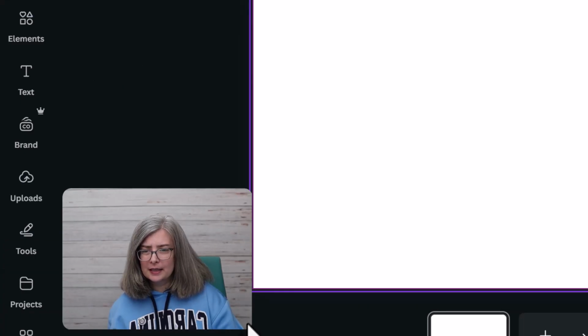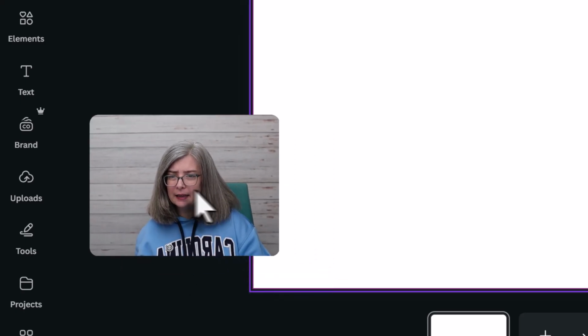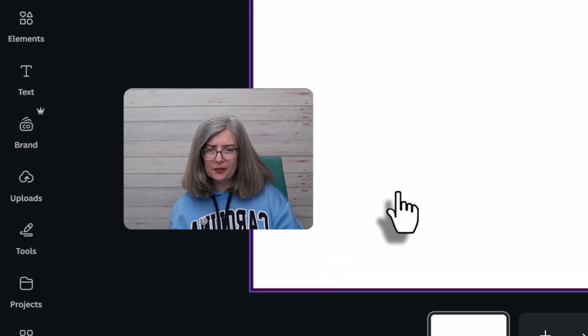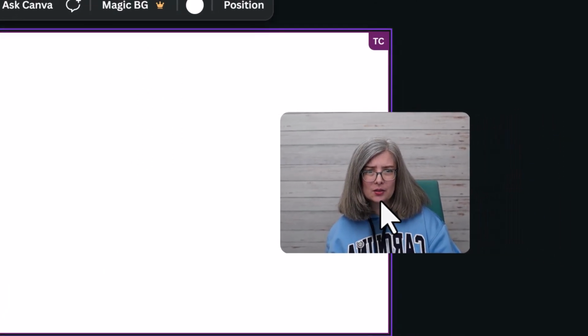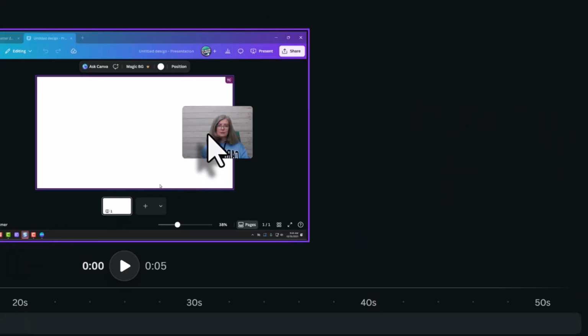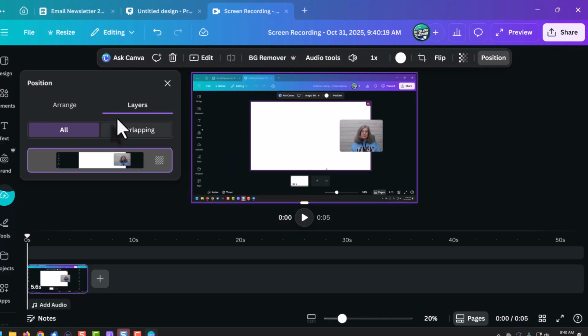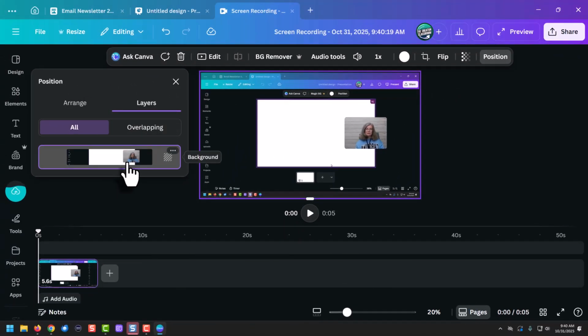All right, let's try this again. Well, it doesn't look like I can switch the camera view to anything other than it being on screen. We're going to go to position. Yeah. So this is all one screen. You can't separate yourself from the screen recorder. So that's another reason why I personally probably won't be using this particular feature. So hopefully that's something that they can update.